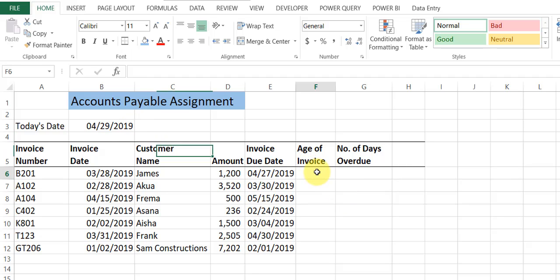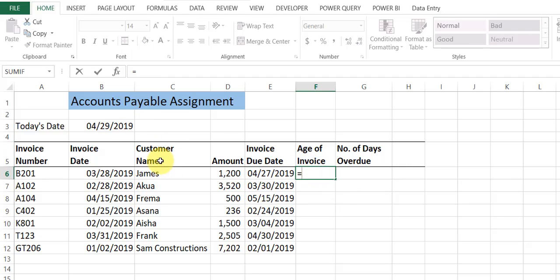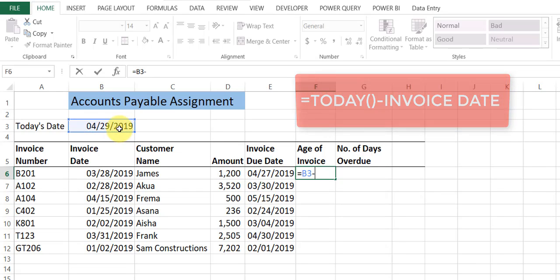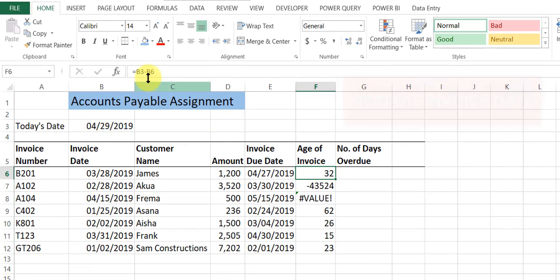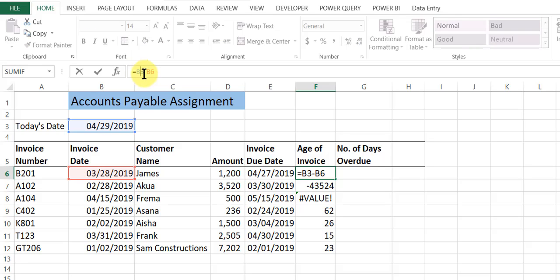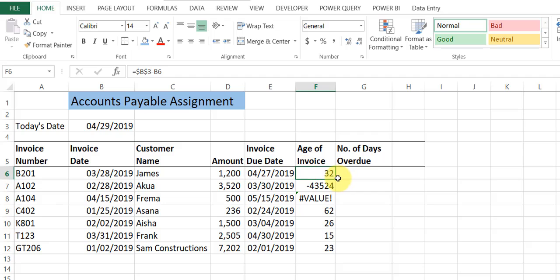So for the age of the invoice, it will be today's date minus the invoice date, that's the date the invoice was issued. So you can see that the age of the invoice for the first one is 32, so we can drag it down. Sorry, first we should have blocked the today's date. We didn't do that, so F4 to block it, then we drag it down. Okay, so that is the age of the invoice.